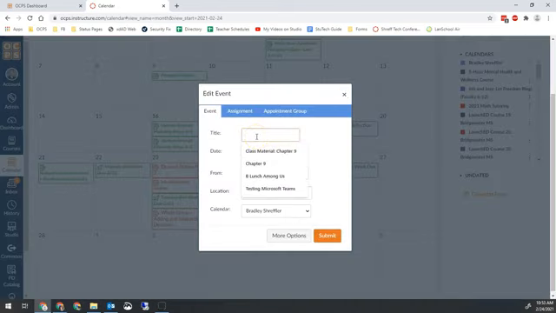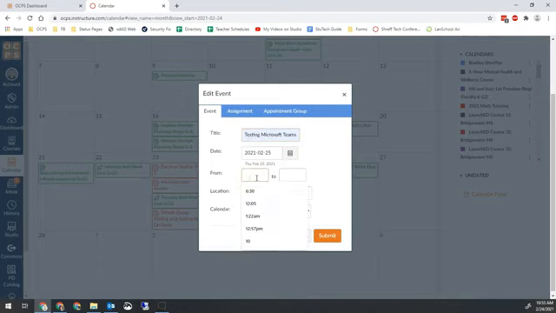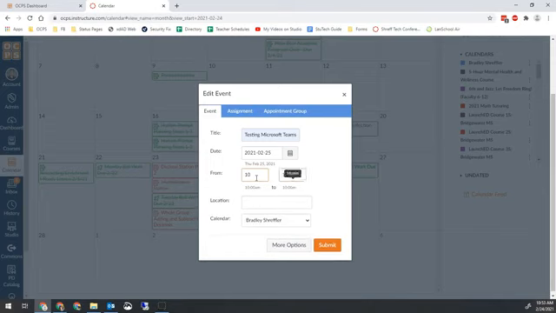Give your meeting a title. We're going to call this Testing Microsoft Teams, like I did when I tested this out. Date's already there. You can give it a time if you want. It'll work outside of that time, so this doesn't really matter a lot, but you can add it if you'd like. The most important things on this screen are fixing this.